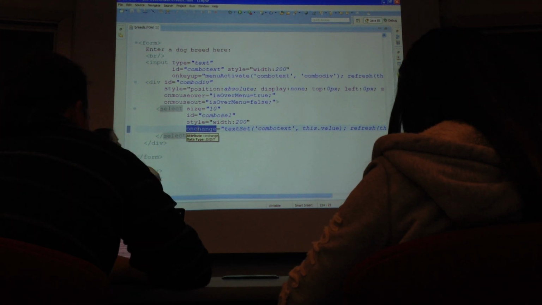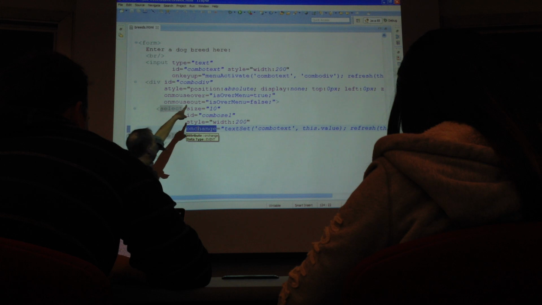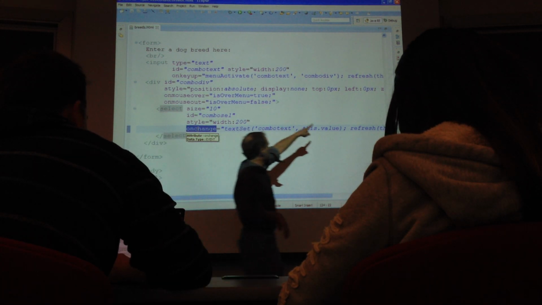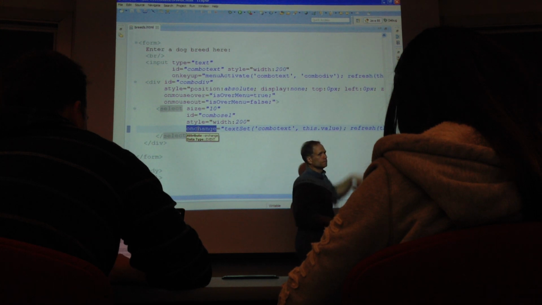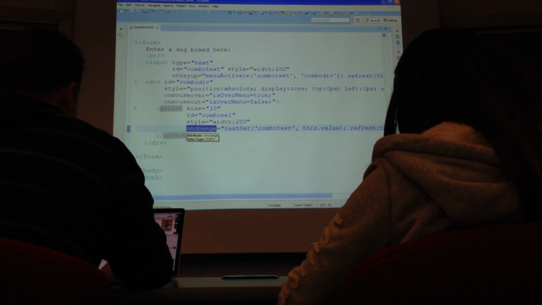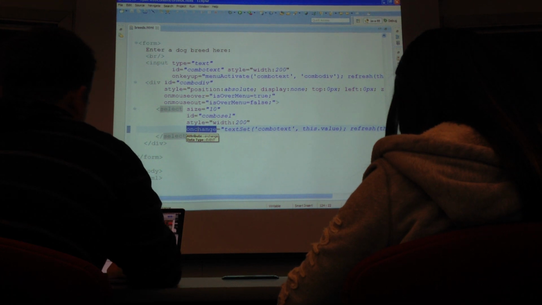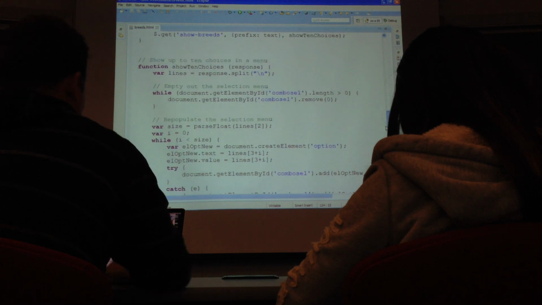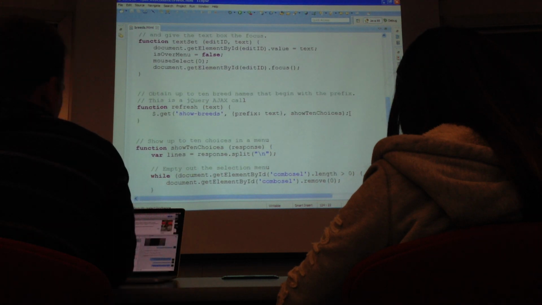And when either is triggered, some stuff is happening, like menu activate happens, which makes the menu appear. But ultimately, it's this call to refresh that I care about. Refresh is what interacts with the server. So refresh is going to take care of the aspects I care about. So we'll go up and look at what refresh is. That's right here.